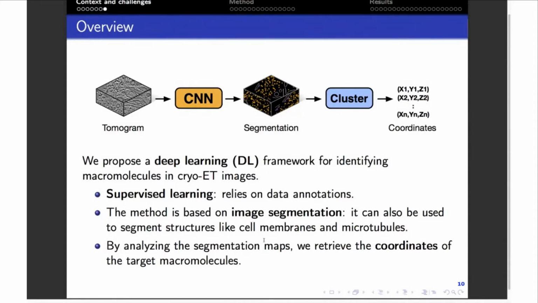Therefore, it relies on data annotation. The method is based around image segmentation. So it can also be used to segment structures like cells, cell membranes and microtubules. And it is by analyzing the segmentation map, which we do by applying a clustering algorithm, that we retrieve the coordinates of the target particles.